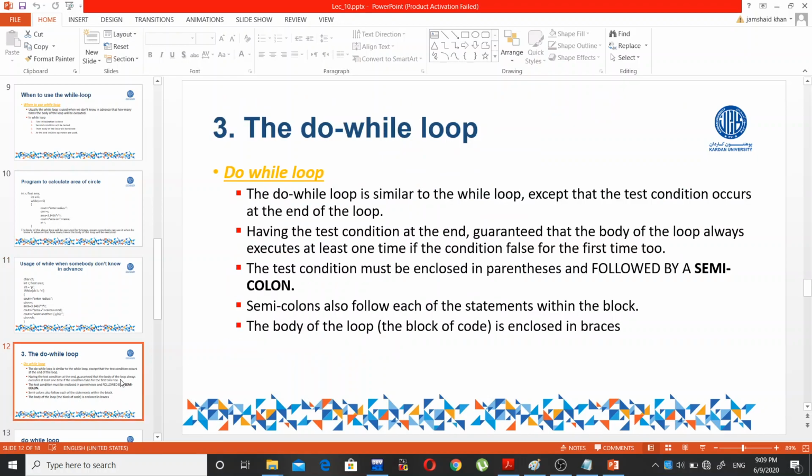Next comes the do while loop. Now remember, the do while loop is another type of loop, and this is the last type of loop that we are going to discuss in this course. So first of all, let's look at the do while loop. The do while loop is similar to the while loop, but there is one subtle difference, and that is the testing condition occurs at the end of the loop.